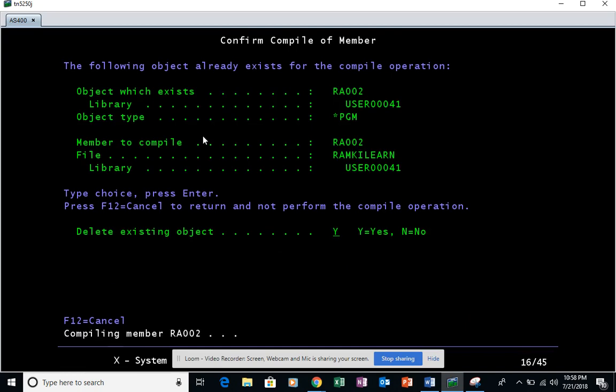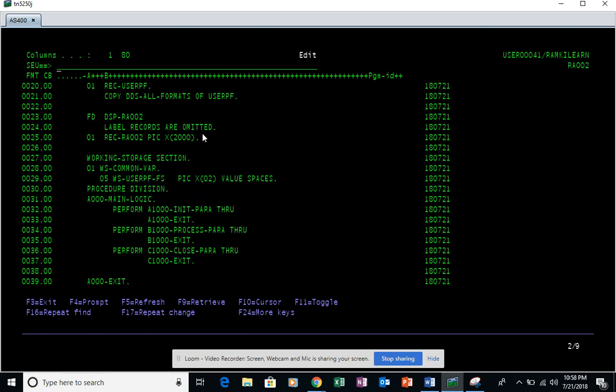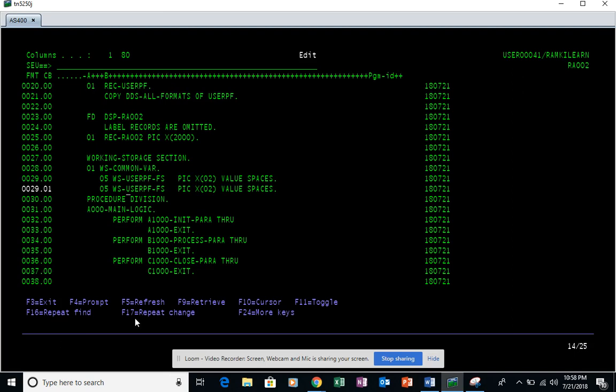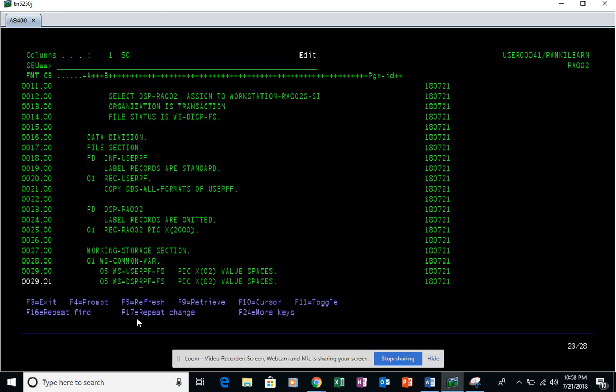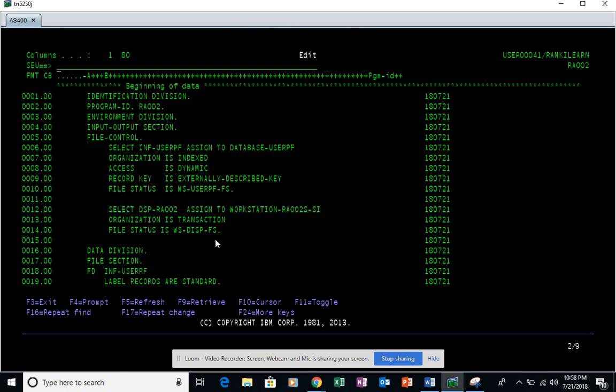Okay, let me compile this first. Let's make sure it's working fine. We have missed out the file status again. Sorry guys. So file status, we say it's a display file status. So go here, file status is DSP, let me put DISP-FS. Okay, let me compile first and make sure everything is working fine. Yeah, it's working.